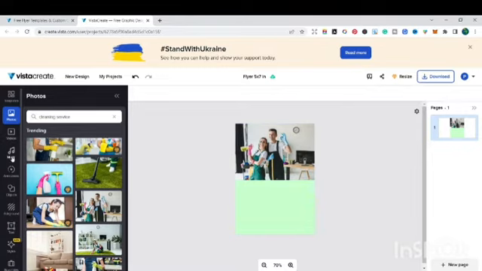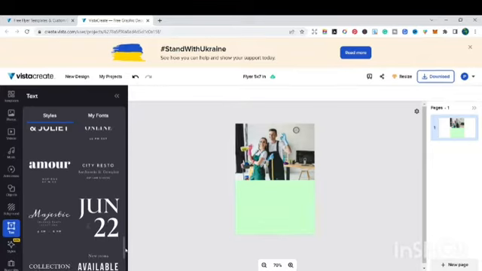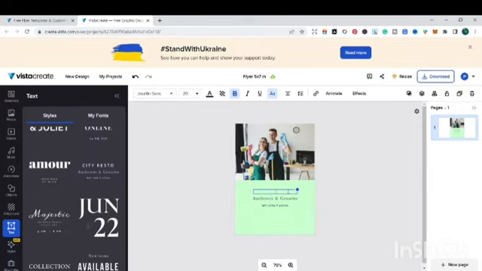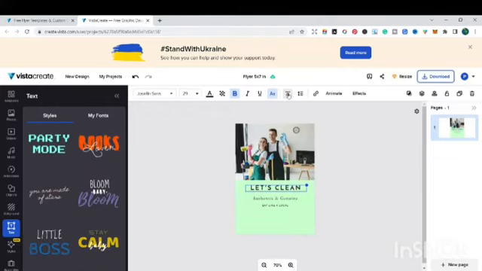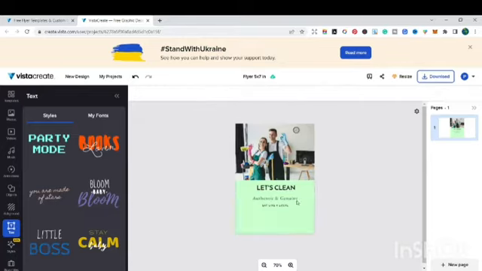So let me just bring some text. Let's choose some font over here. Let me choose that font style. This one looks more apt. Bring it over here, and I'm going to write over here: Let's clean. What do you think? I'm going to decrease the letter spacing a bit. Okay, so, Let's clean.